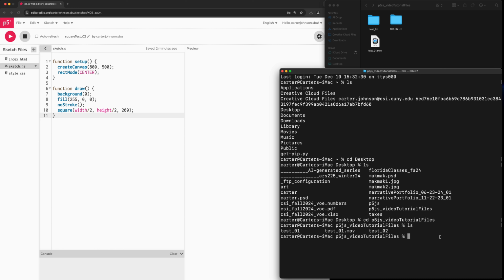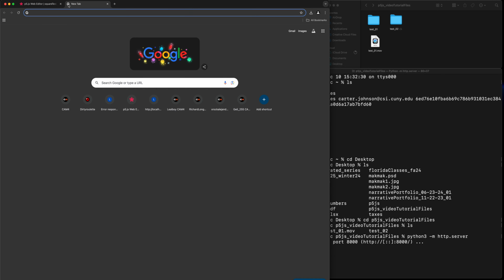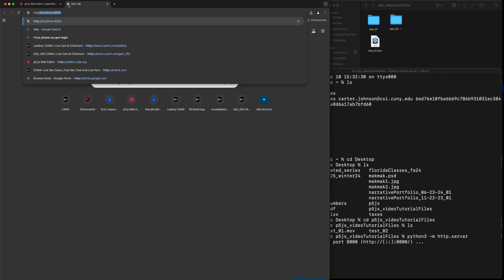So, python3 -m http.server. Okay, and it's telling me I'm on port 8000. So, http://localhost:8000.